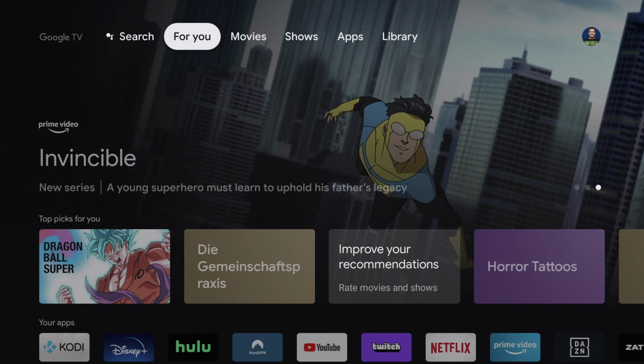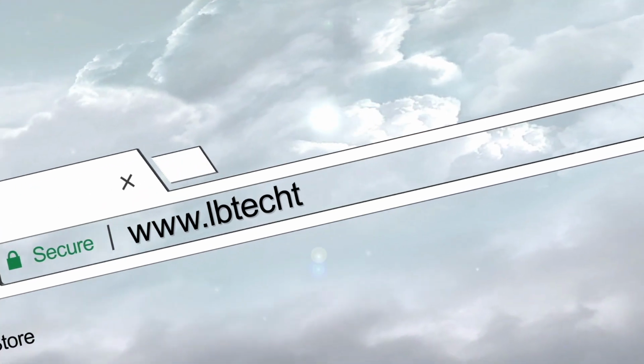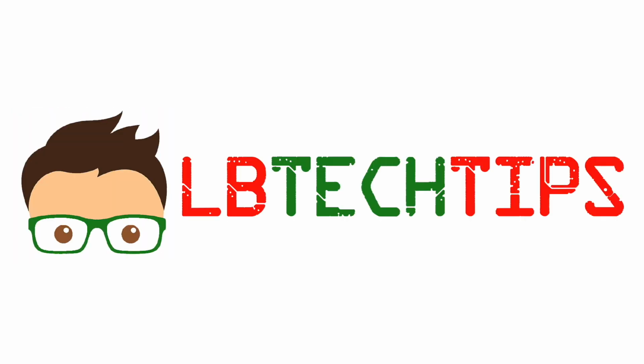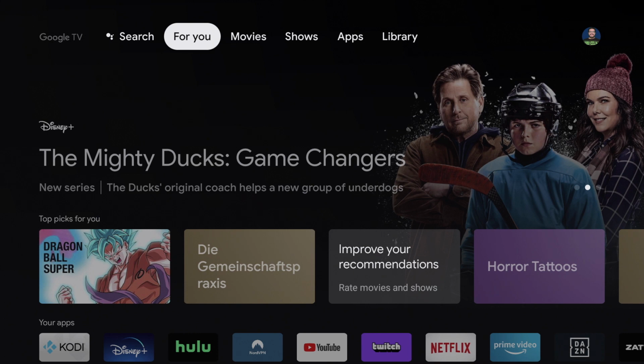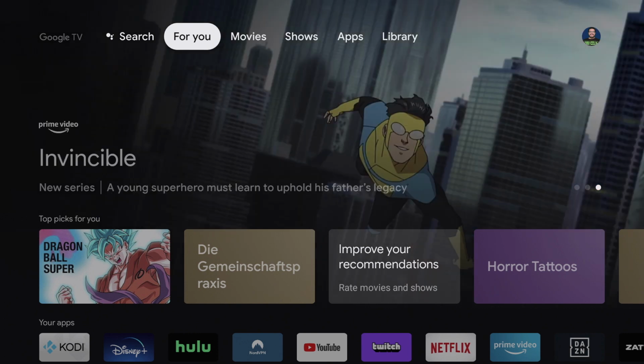In this video, I'll be showing you this USB-C OTG adapter for the Google Chromecast with Google TV. Using an adapter like this allows you to connect peripherals such as a keyboard or mouse and an Ethernet adapter. This makes for an even better experience using your Chromecast as a home theater PC.